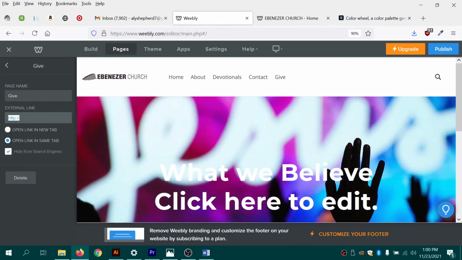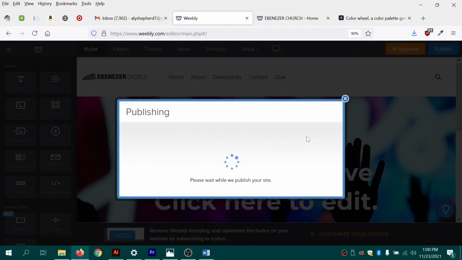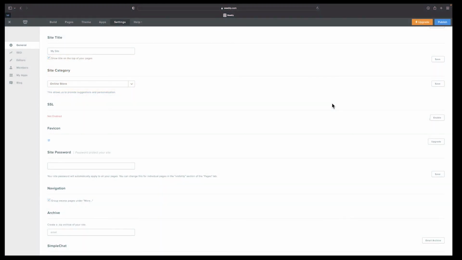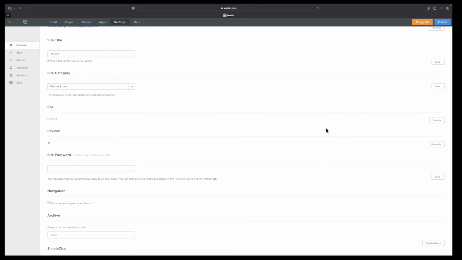Something important is to check that hide from search engines, and we click on publish. Very important when you have any website and you accept donations is to have a security certificate enabled. And normally in many hosting companies this is free. So in Weebly, to do that, you have to go to settings and then scroll down to SSL. By default it's not enabled, but we're going to click here and enable, and that changes it for us, and now it's enabled, and then we click on publish.